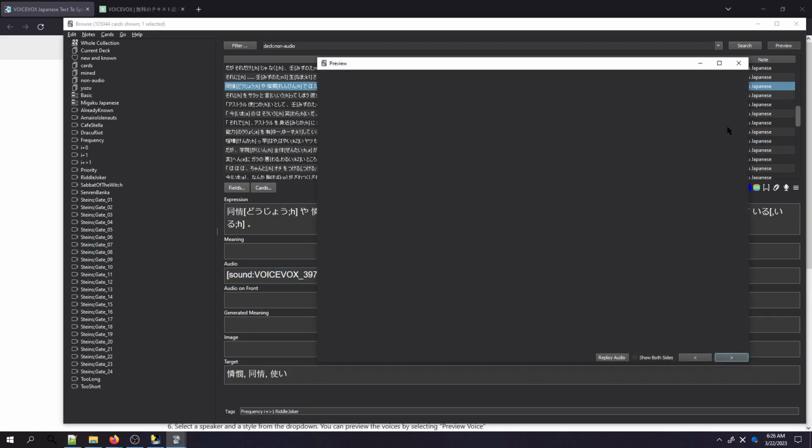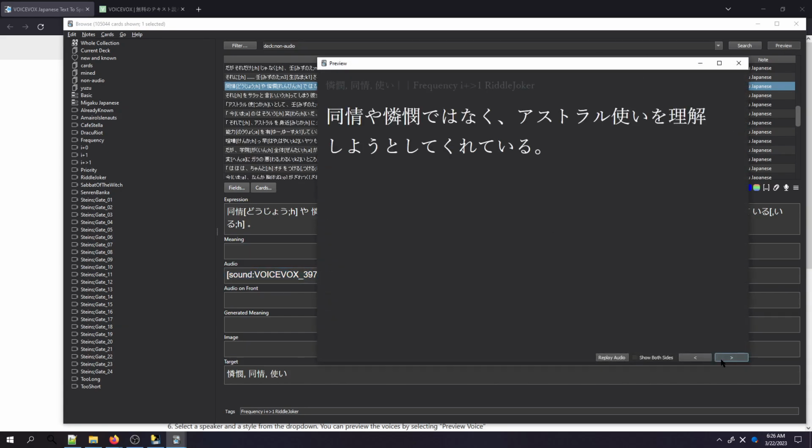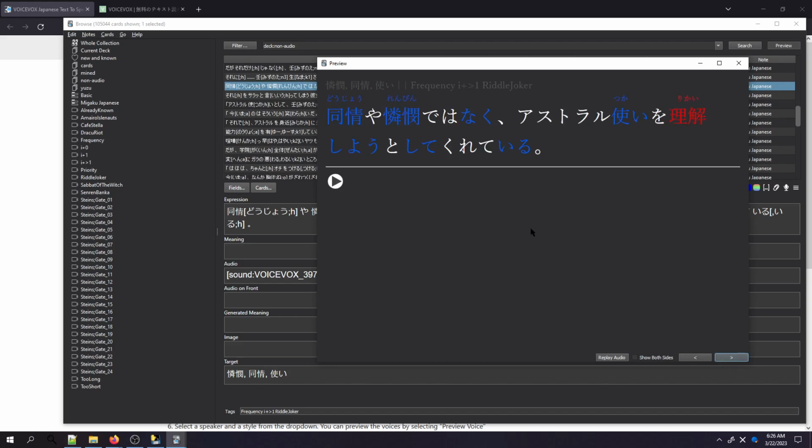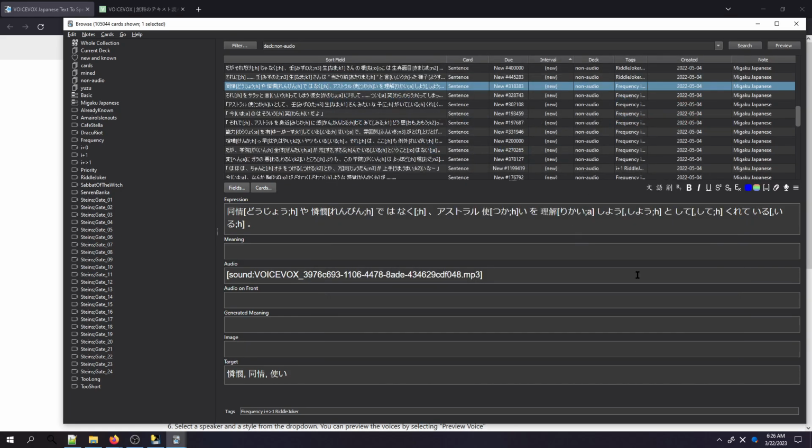And if you preview your card in the top right, you can see the generated audio for us. And yeah, that's the add-on.